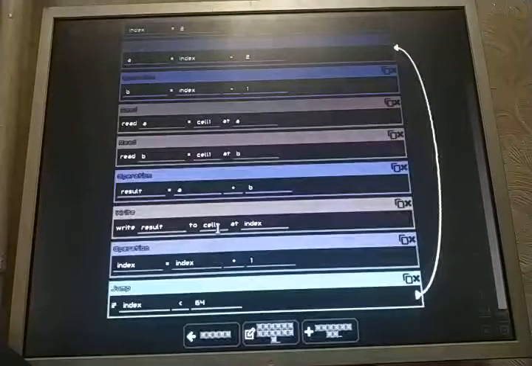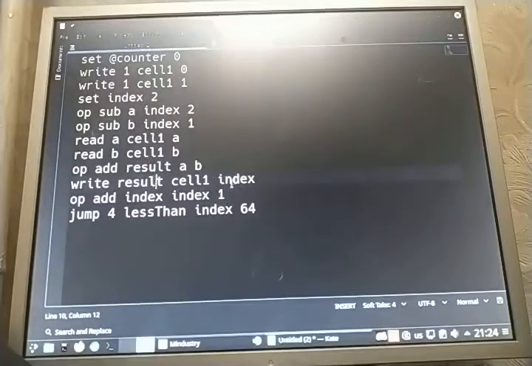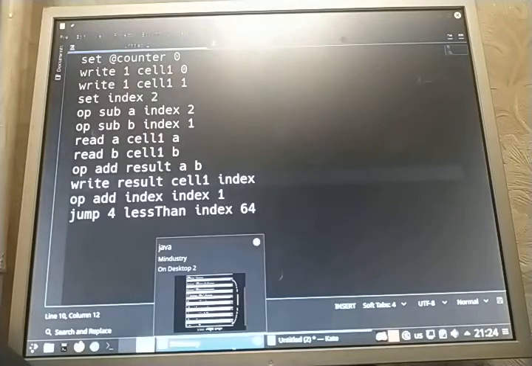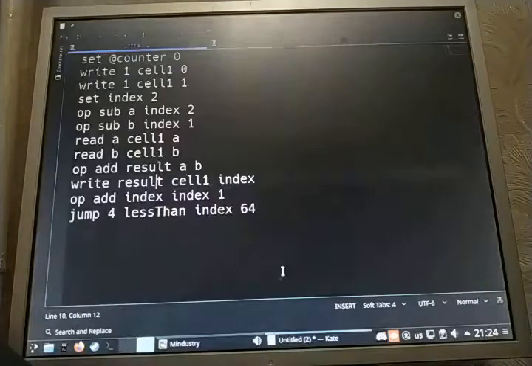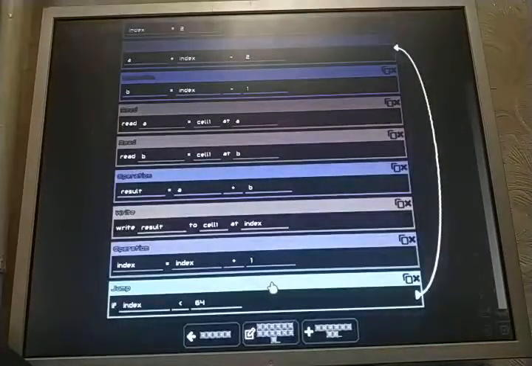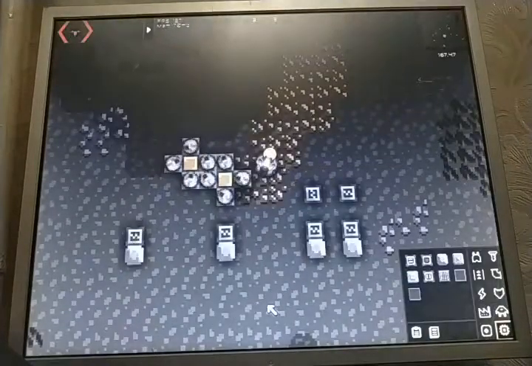Now the ordering here is actually pretty weird, so we can see that it's result cell1 index here, right? It still results cell1 index. Holy shit, did Nuke fix that? Yeah, he probably did. The madman.